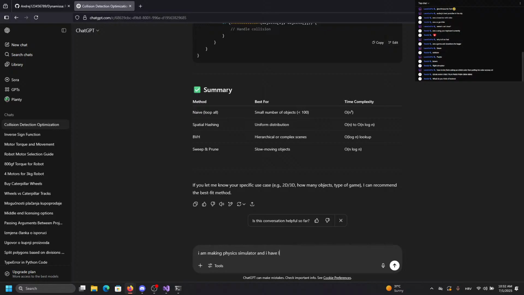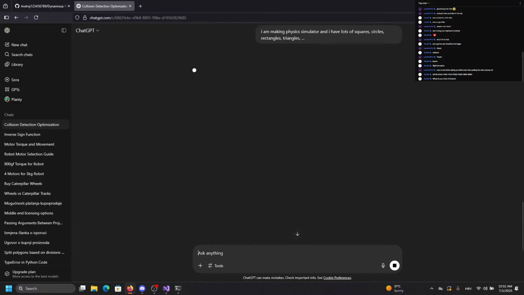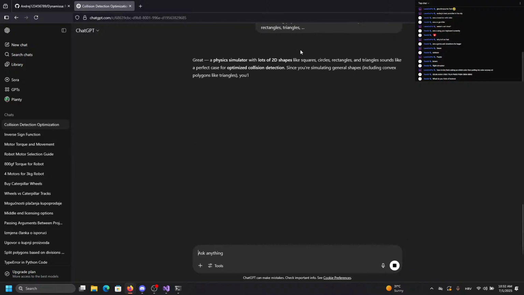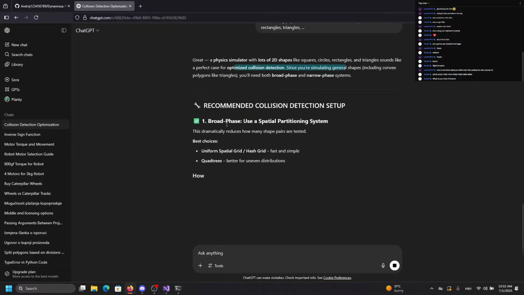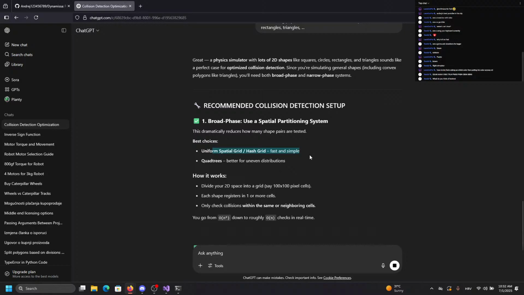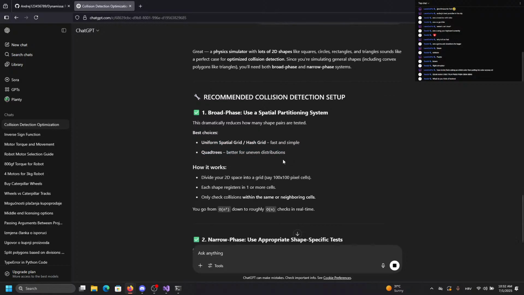And I have lots of squares, circles. This one is going to be 2D. Alright, it's a 2D simulator for now. Circles, rectangles, triangles. Uniform spatial hash grid quadrants.